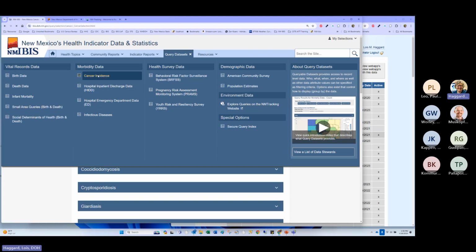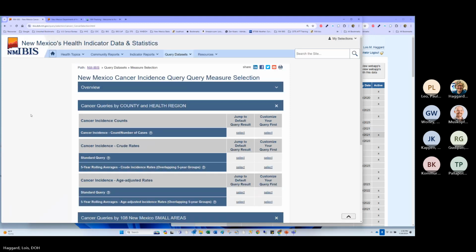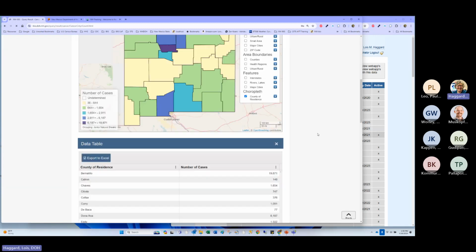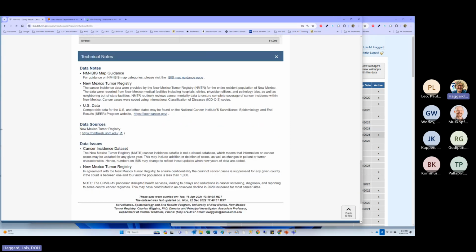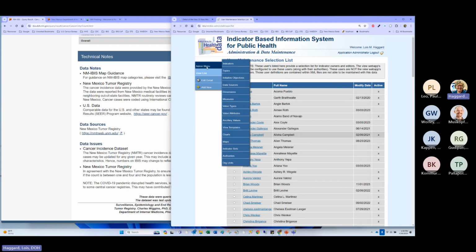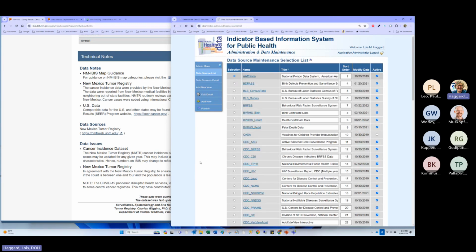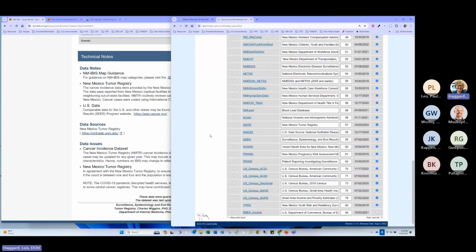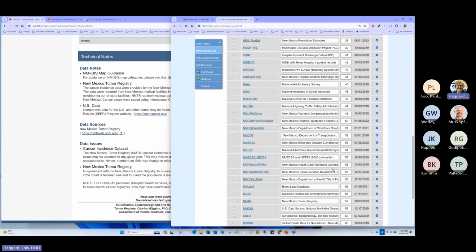And I think maybe I have to run a query. The data sources are listed with the query. So here's the data source and a link to them. And in the admin system, data sources are here. So these are all the data sources that have been used for indicator reports. And some of these are also query data sources.